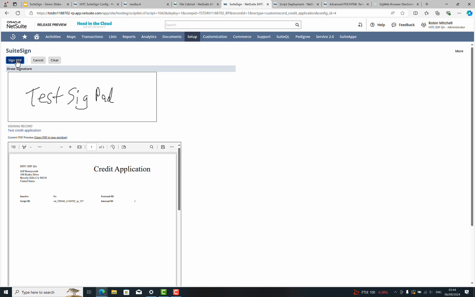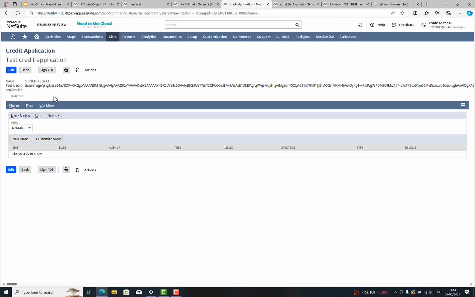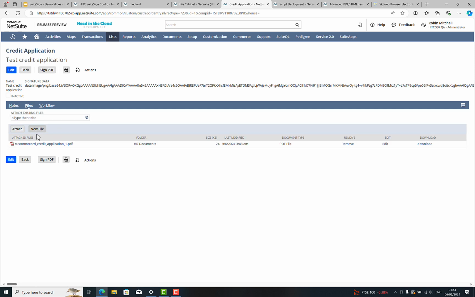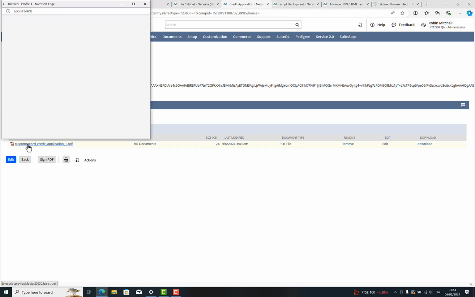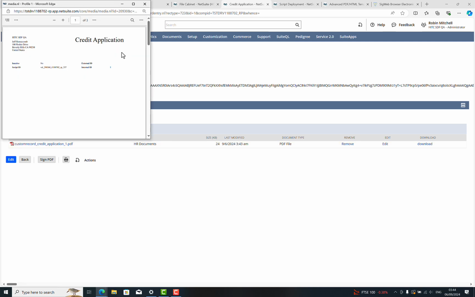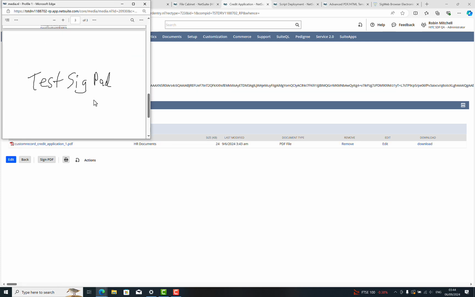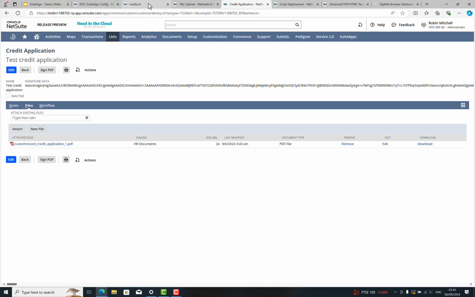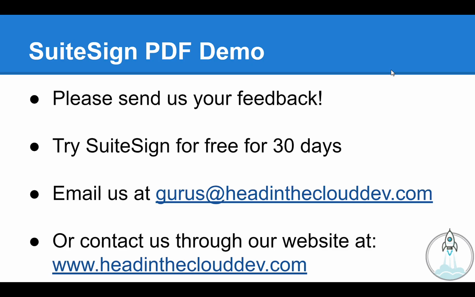If I click Sign PDF now, I should see another file. It just overwrote the old one. That's fine. But yeah, here's my signature from the signature pad. So that works great. And that concludes our demo.